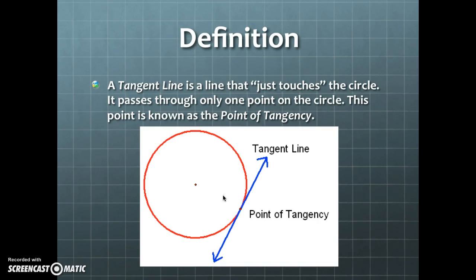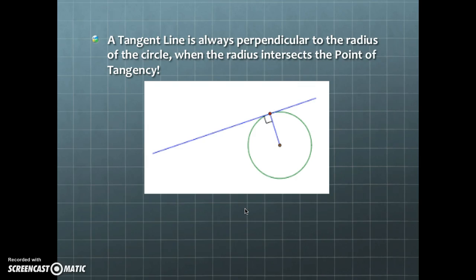A tangent line is a line that just touches the circle. It only passes through one point on the circle, as you can see here. This point is called the point of tangency because it is the one point on the circle the tangent line crosses. So that's easy to remember.